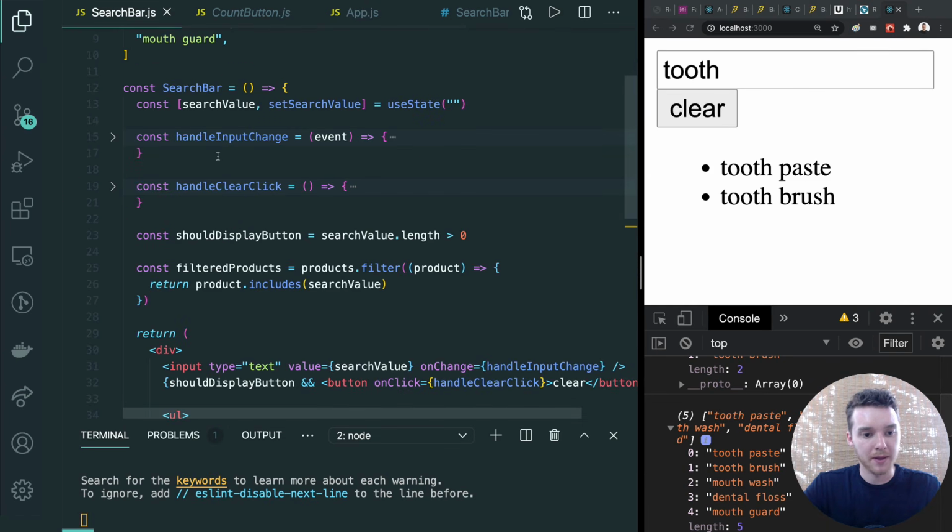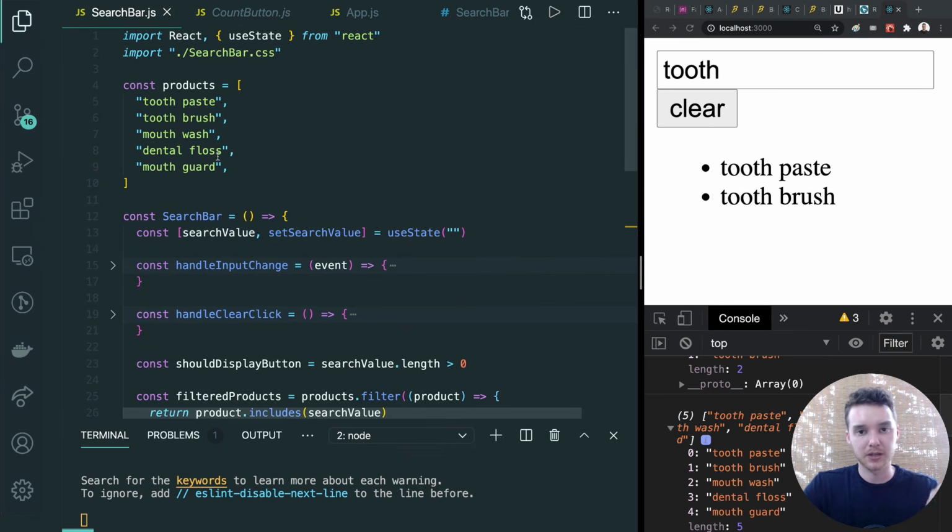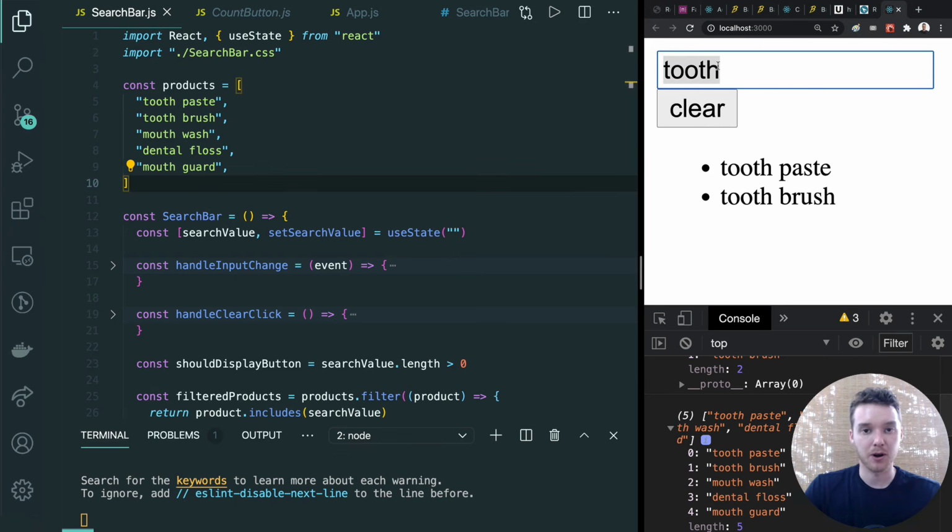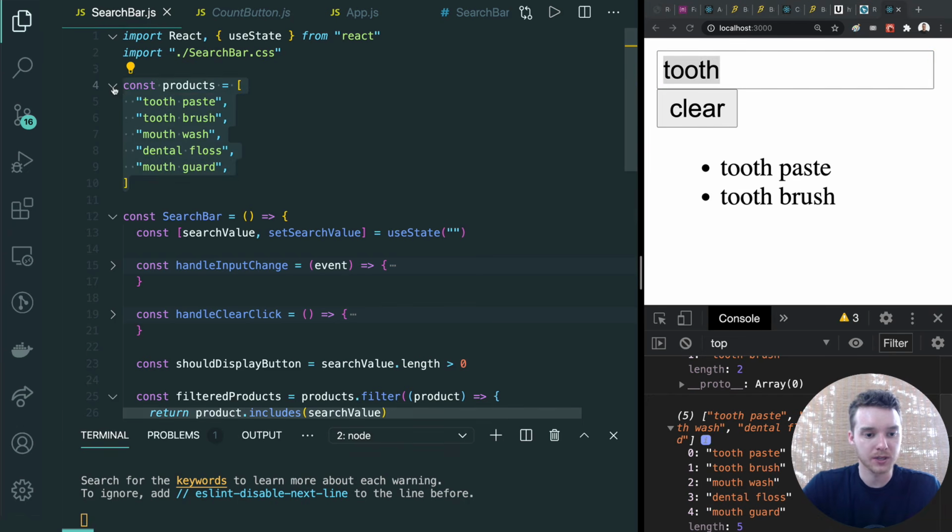Now, one thing with the search bar that would be good to be able to pass into it would be this products right here. So these products are just kind of stored in this variable here inside of the search bar component file. But imagine that we wanted this search bar filter to be able to work with any types of products, right? Any list of products that we could pass into it. Well, we can do that with props, and that'll make this way, way, way more reusable. So let's go ahead and do that real quick.